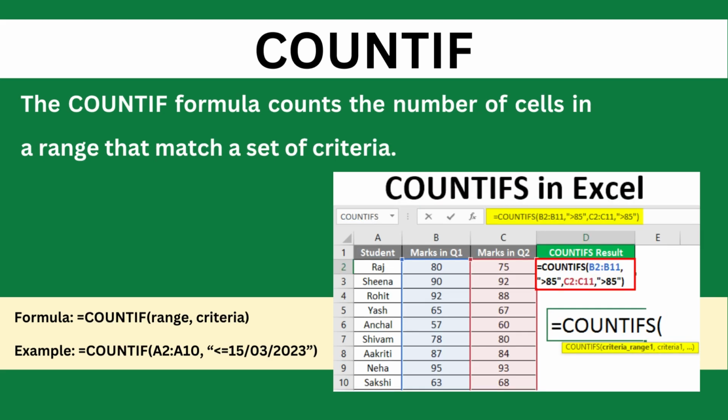The COUNTIF formula counts the number of cells in a range that match a set of criteria. For example, if you wish to count the number of invoices paid on time, use the COUNTIF formula to count the number of invoices with a due date prior to the payment date.